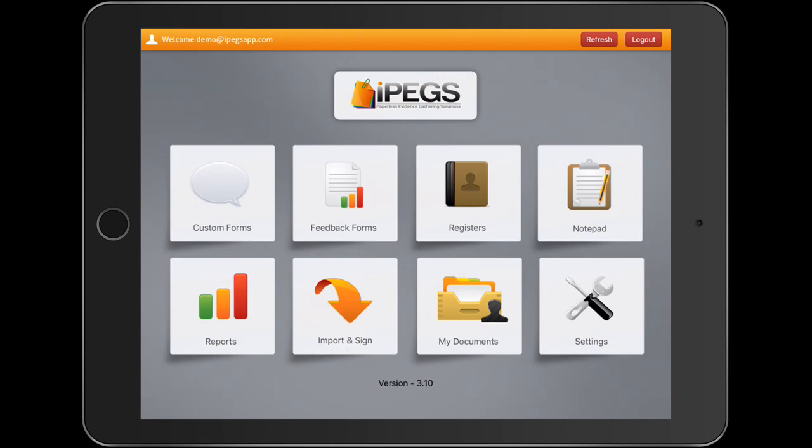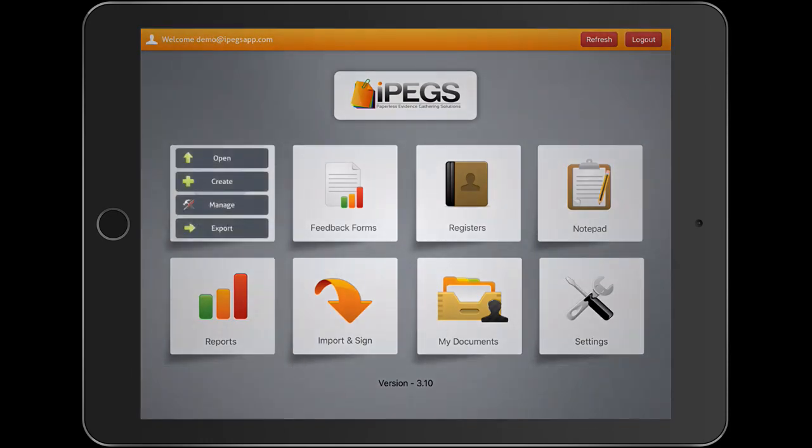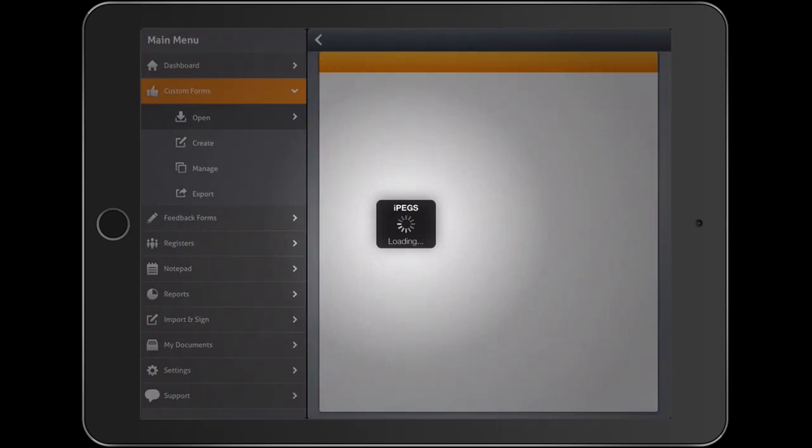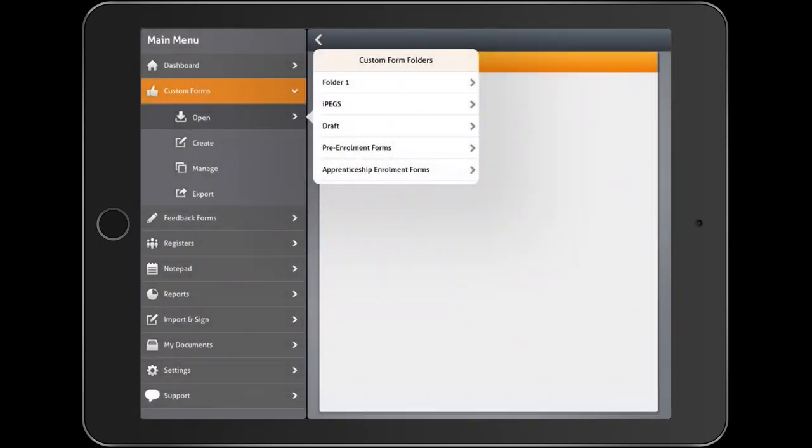The first section is custom forms. So this is where the majority of your forms will be. These are the forms that are created by the main administrator and then distributed to you as a user. So if I click on open, what this does is it gives me a list of folders. And you can see here we have a whole range of folders on here.